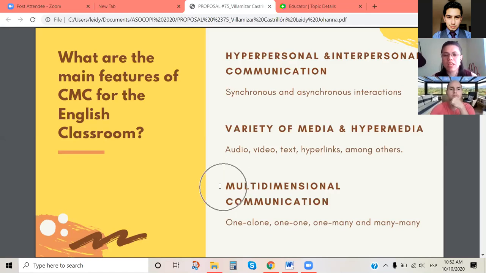Also, CMC is multidimensional, and this has to do with the types of communication we establish. There are many different arrangements. The first one is alone, which means the computer and the student only. The second is one-to-one, so this would be when you have, for example, pair work, with one student working with another one in a certain activity.